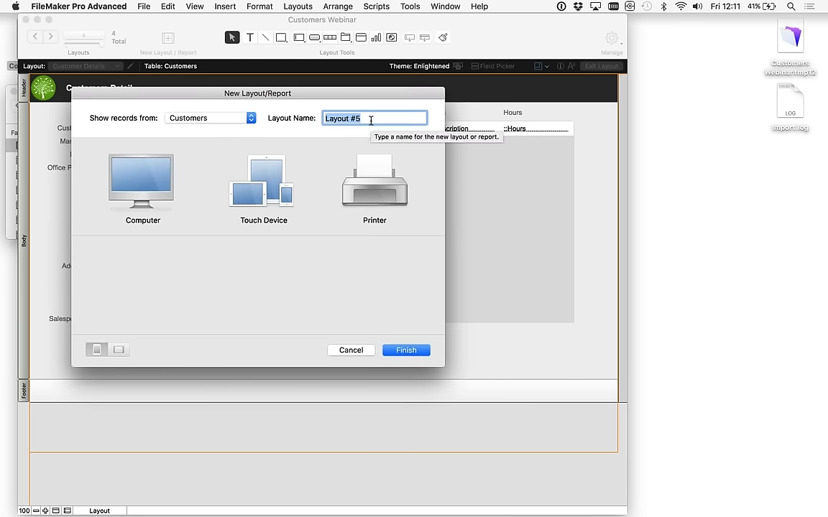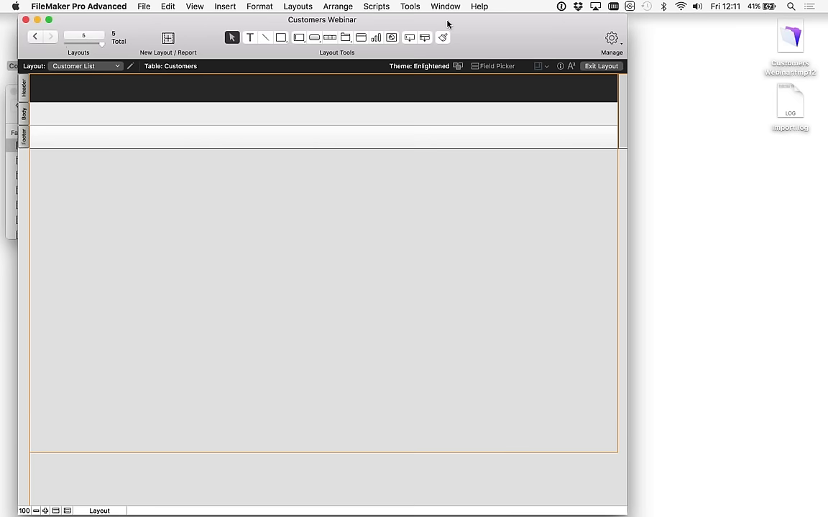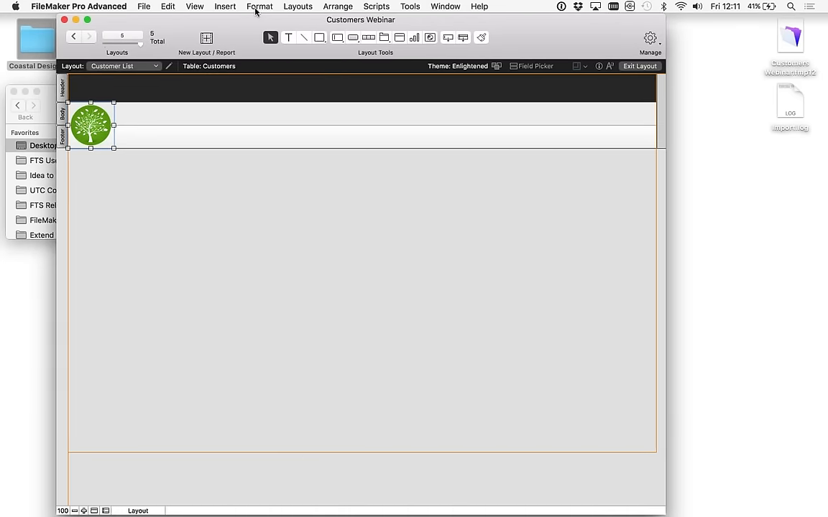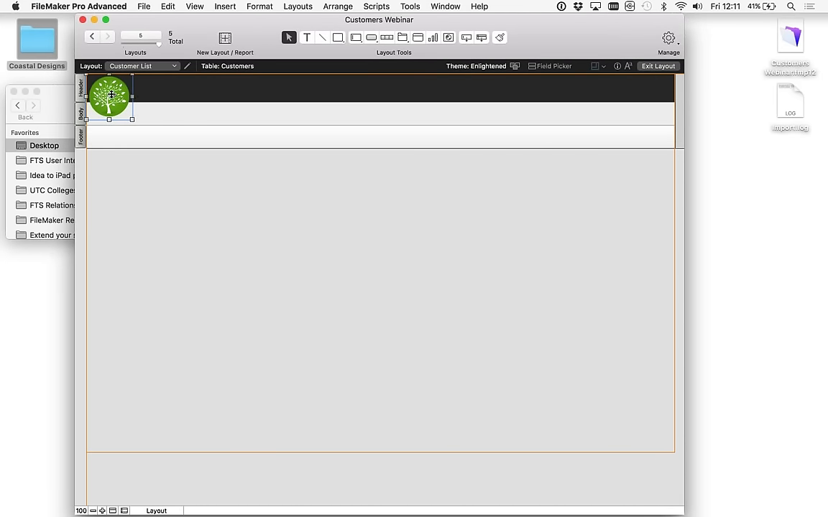Let's save that layout. Again, we're based on customers. Give it a name, customer list, maybe. Again, based on customers, but this time we're going to choose the list view option. And again, I want to drag my logo in. Put that up into the header part again. Great. And then I'll put a few fields into the body part. The body part is the one that's going to repeat to create that list.